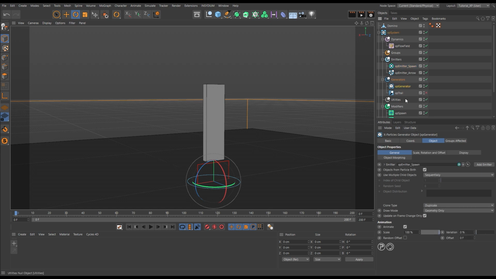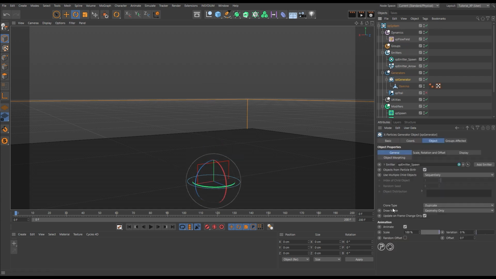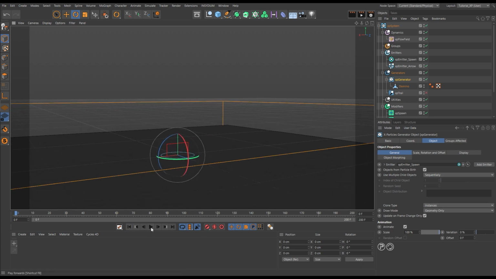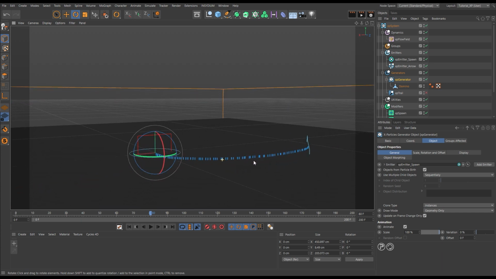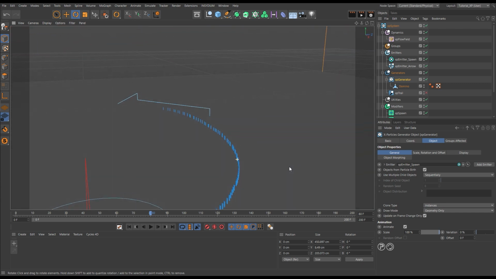And now what we need to do is make the object that we want to generate a child of the XP generator. So let's drag our domino down there. And we will change the clone type from duplicate to instance. And let's just hit play on default and see what we get. Hit play. So something's happened. If we just hit NA, so we're not seeing the lines, we have got loads of tiny little dominoes.